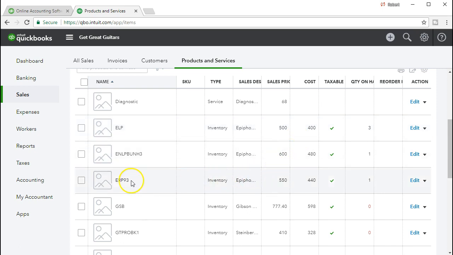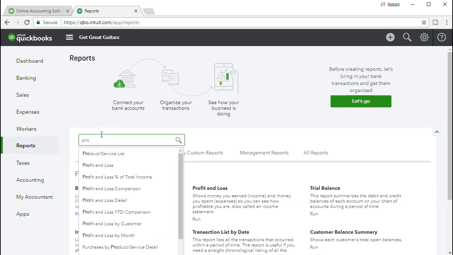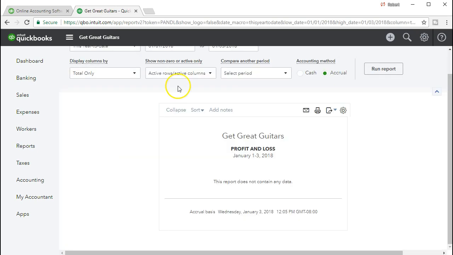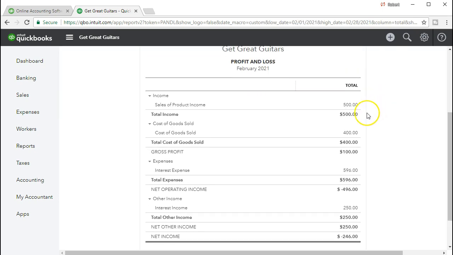Then we're going to look at the other side of that. We're going to go to the reports one more time. We're going to go to the profit and loss. And we will change the dates once again to the month of February, 02/01/21 to 02/28/21, and run that report. The other side is cost of goods sold.